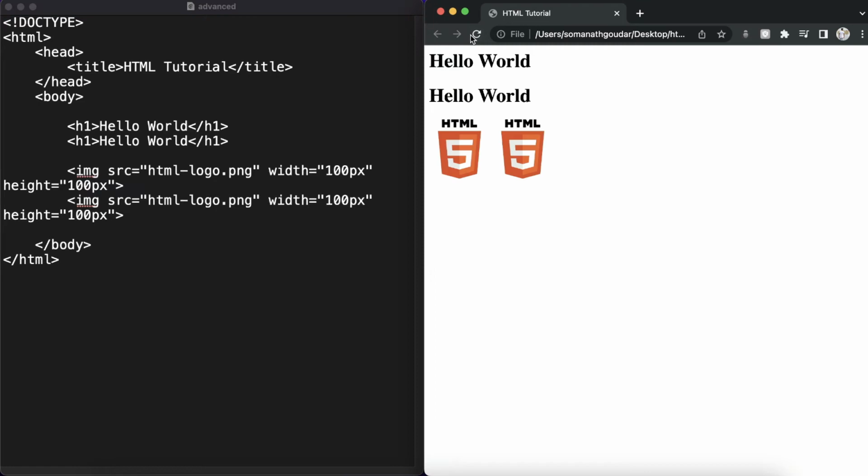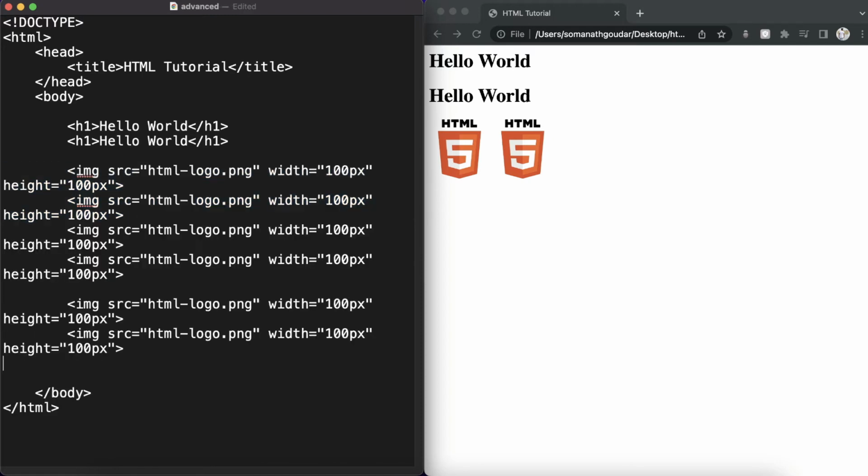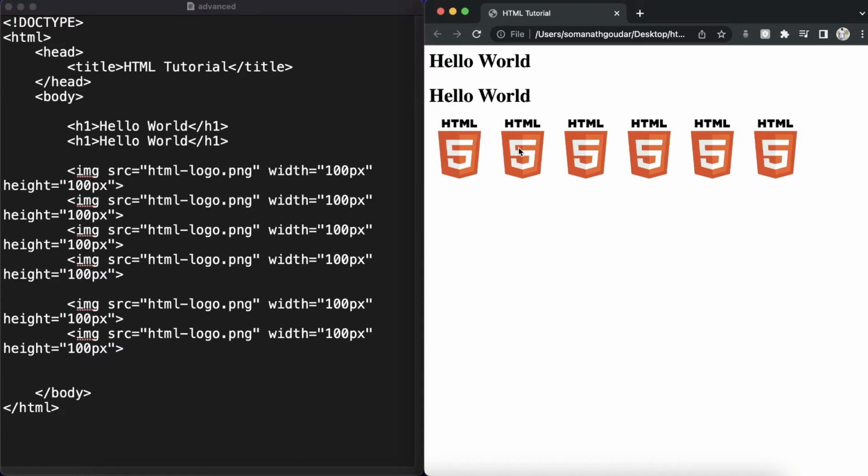Now let's refresh. As you can see, this is a clear example of inline elements. These images are actually trying to cover up the entire space. Now if I add a few more images, let's copy paste this a few more times, and when I refresh, as you can see, they try to take up the free space available, whereas the block level elements will appear on a new line. So that's the difference between inline elements and block level elements.